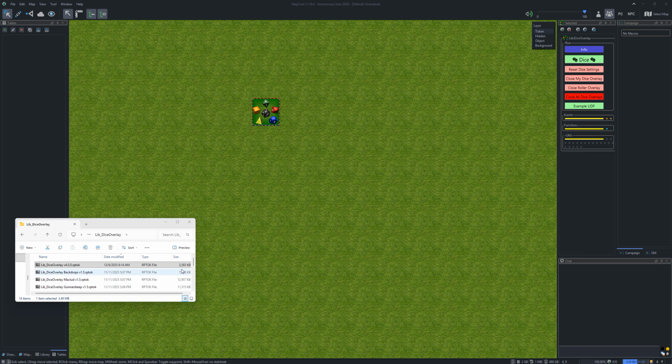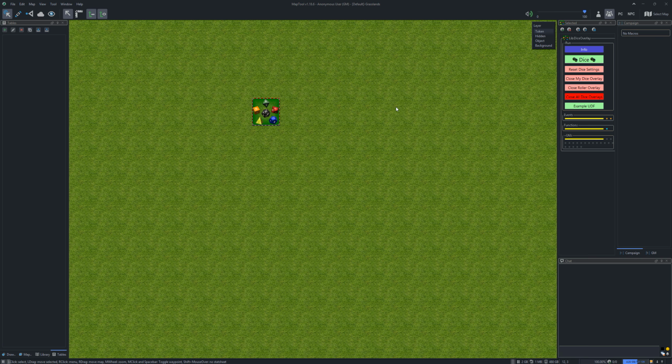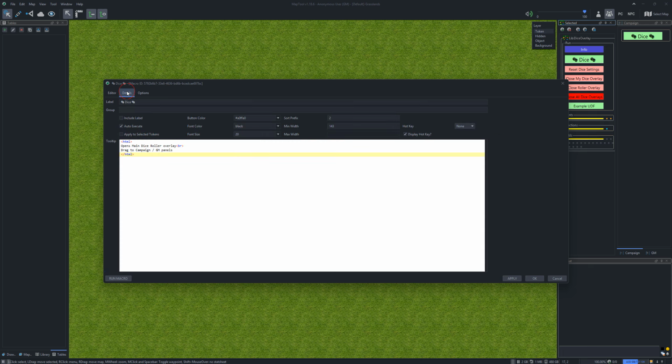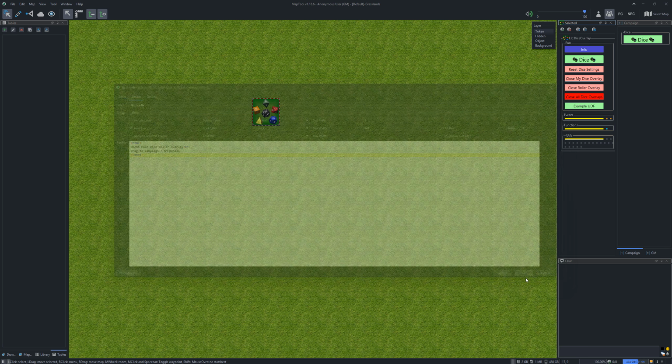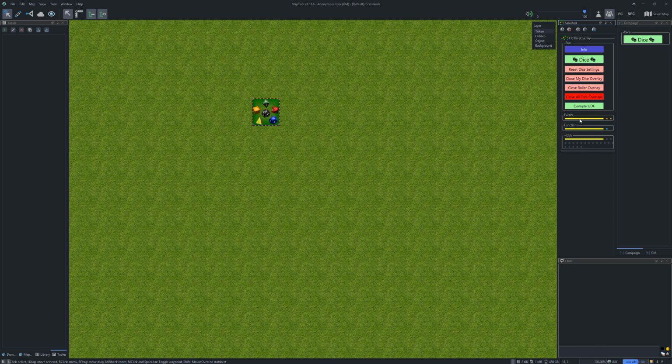These files are relatively large and may take several seconds to show up in your campaign. Once you have them in MapTool, it's easiest to set it up for your players by dragging this to your campaign panel. Let me make a quick macro group and drag a few other macros over for ease of access. And then once that's done, you can really just run the dice macro.